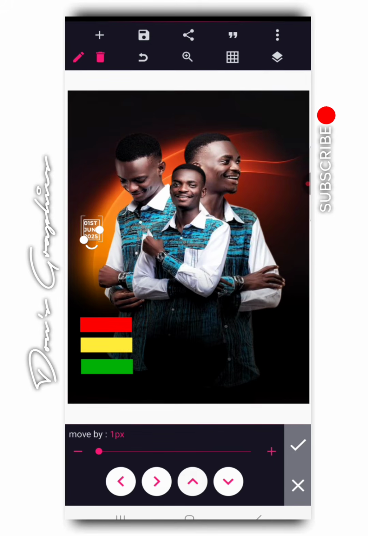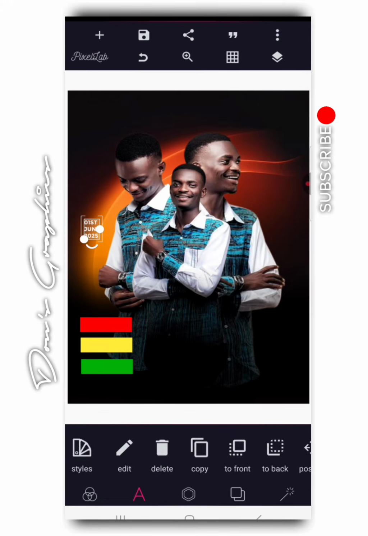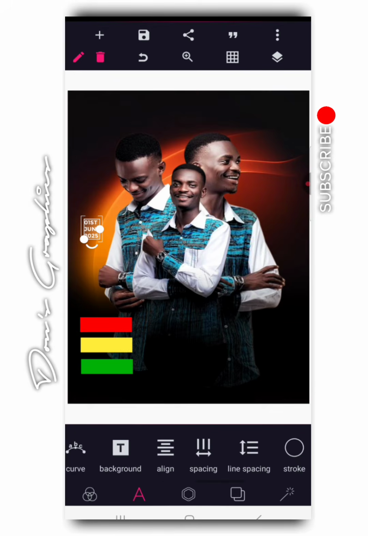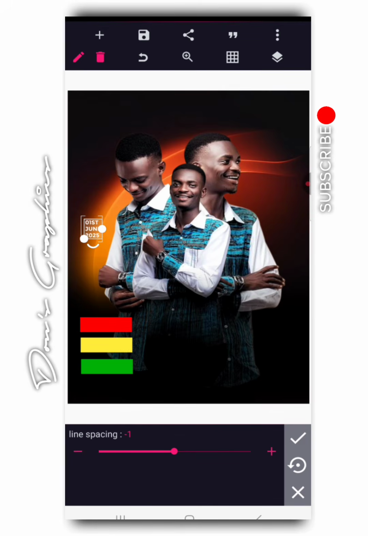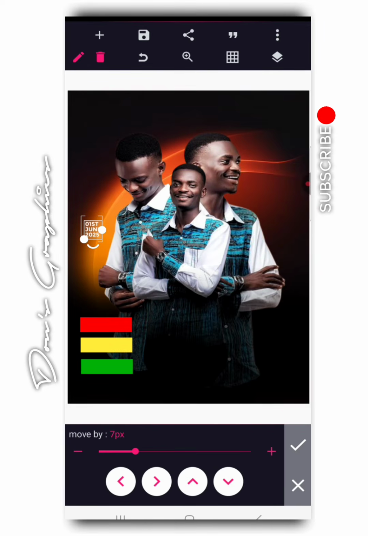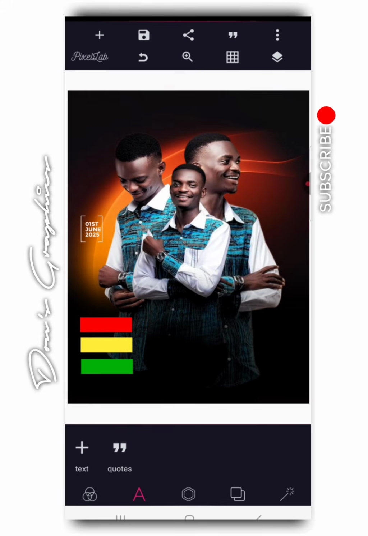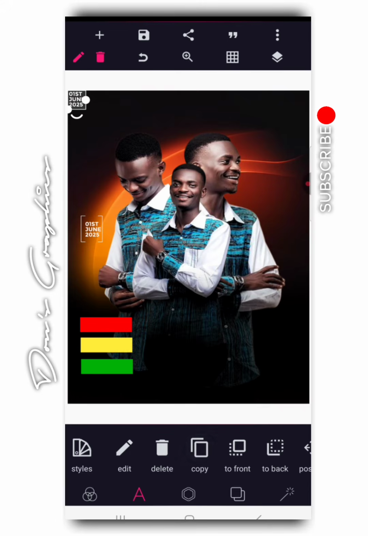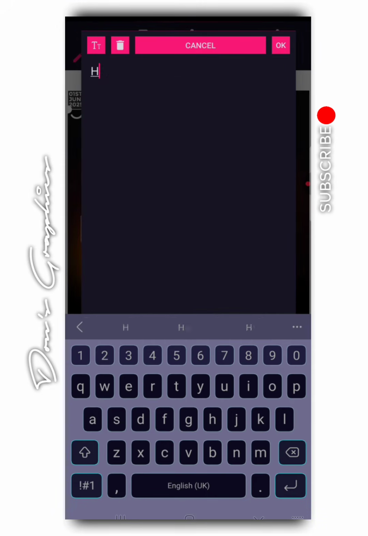So place it neatly. Okay, now we want to reduce the line spacing between that text. I think the line spacing was too much, so we can reduce it to about -6. Then go to your position button, sorry, and make sure that it's aligned perfectly. Now once you've achieved this, let's copy this text and write happy birthday.